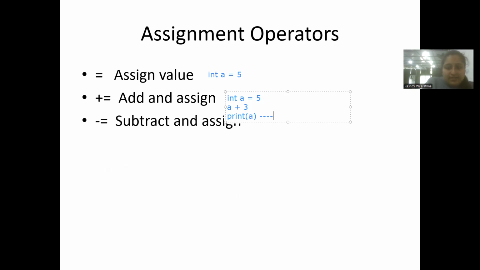Then what can be the answer? Integer a is 5, and here I added 3 into my a variable. Now a already has a value of 5, and 5 plus 3, now the a value is updated to 8. The same thing we can do like this.